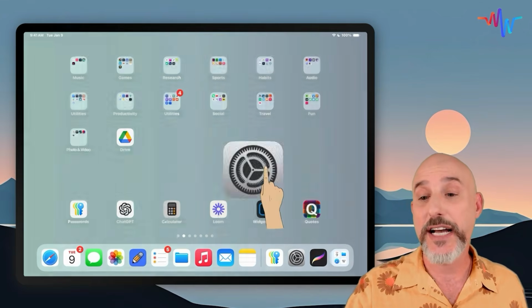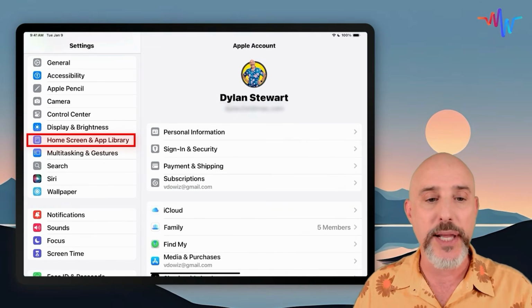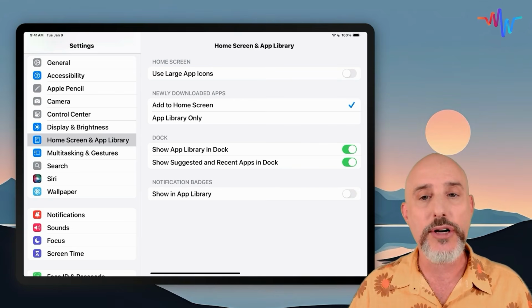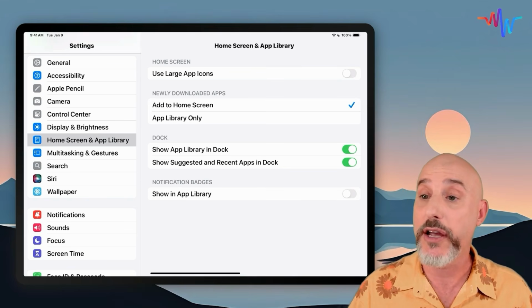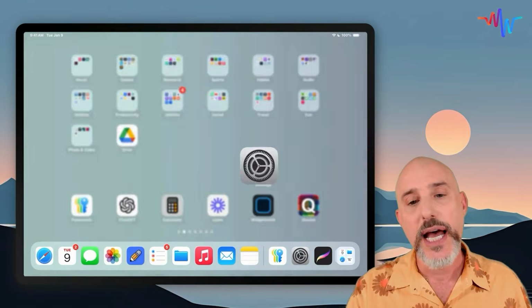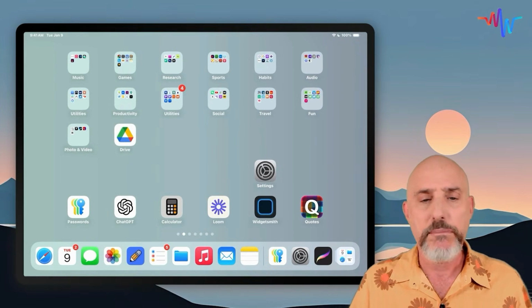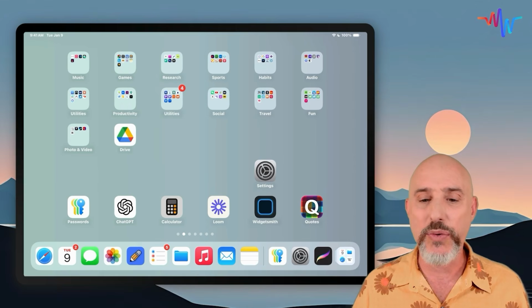Come into the settings section right here, and if you scroll down, you'll find the home screen and app library section. By clicking there, if you change it to use large app icons, it'll make it even easier to get access to those apps without squinting and trying to figure out what they are. Let's turn that on. And now that we've got that on, everything's just a little bigger and a little easier to see. But that doesn't solve the problem with the folders. The folders are now completely in the way and kind of all over the place.